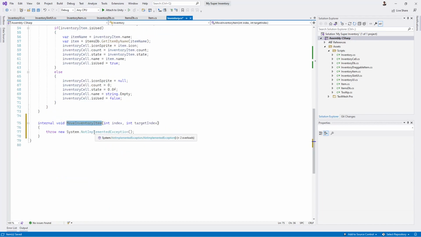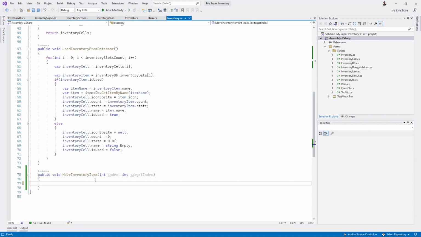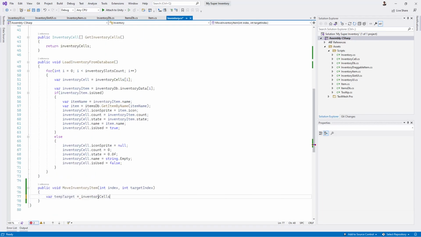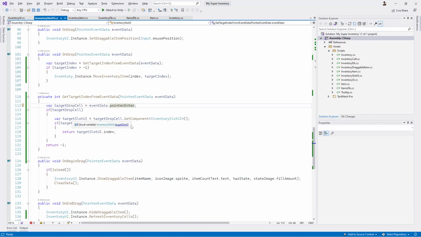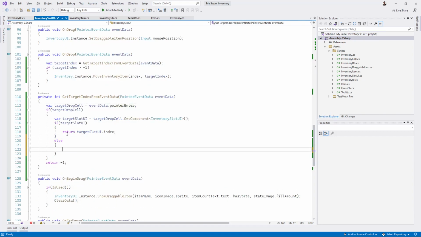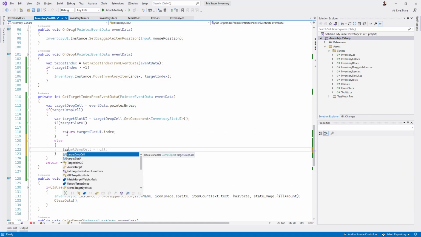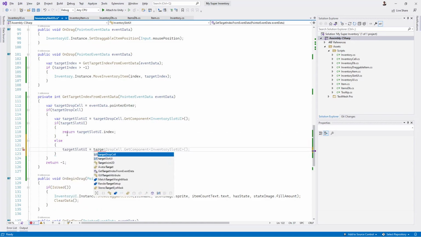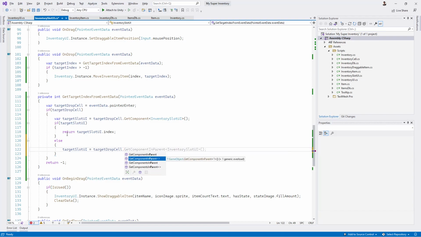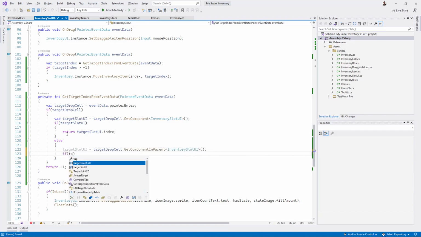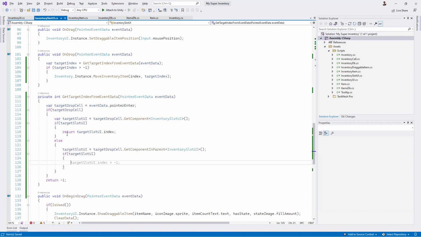Create method move inventory item in the inventory script and just swap inventory items from cell with index to cell with target index. Back to the get target index from event data method and add additional check. If we can't get inventory slot UI component from pointer game object, we can try to get it from parent game object.